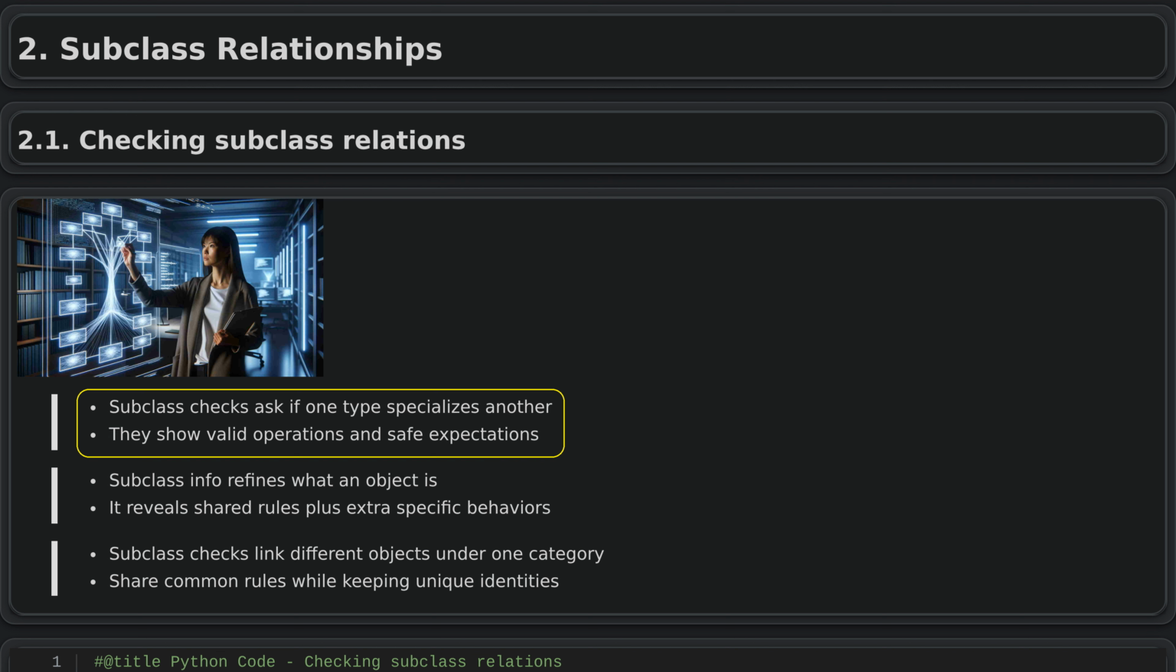surgeon is a kind of doctor, and a doctor is a kind of healthcare professional. But not every healthcare professional is a doctor. In programming terms, the surgeon class is a subclass of the doctor class, and this chain continues up the hierarchy. Understanding these relationships helps you know which operations are valid and what behaviors you can expect from objects of different classes.